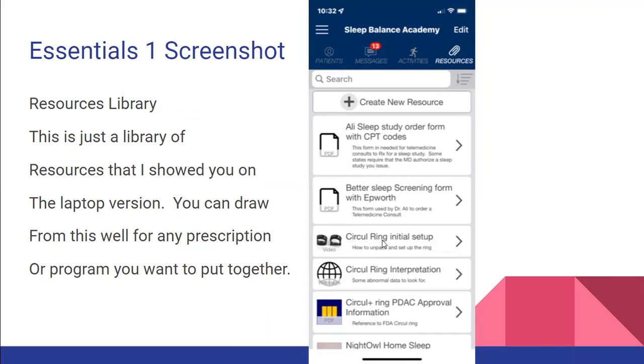And then there's a circle ring initial setup instruction, a little video from me, a circle ring interpretation video that can help you understand how to interpret the circle ring, and then the Medicaid or Medicare approval documents here. There's about 10 to 12 of those, and they're quick and easy, and help you understand what you need to do with your patients as they go through your program.